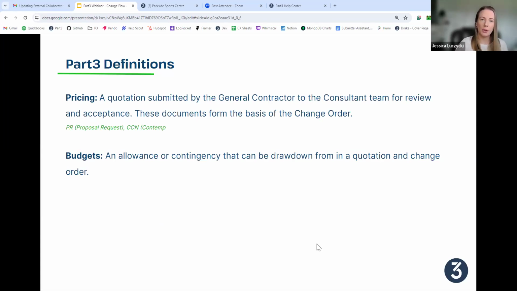Pricing, again, we call it pricing. Quotation, request for a change order, any of these little things that come in where it either requires money and the consultant team is saying, hey, we know this will cost more money, or the GC is coming in and saying, hey, we want some more money. Either way, it's that review of these quotes or financial documents, whether or not they're fair and reasonable according to the consultant team. So when I talk about pricing and quotes, that's what I'm referring to. And then budgets are an allowance or a contingency. I'll cover those quickly today.